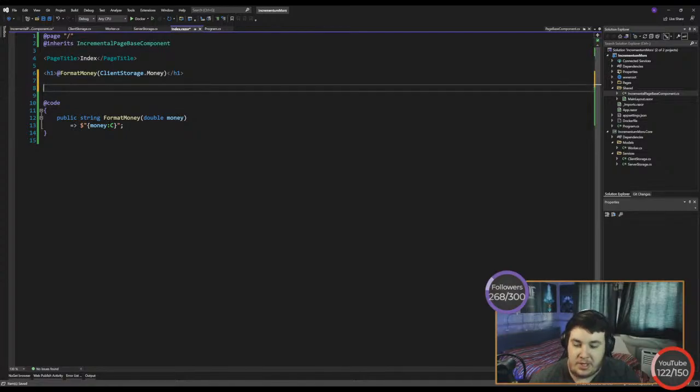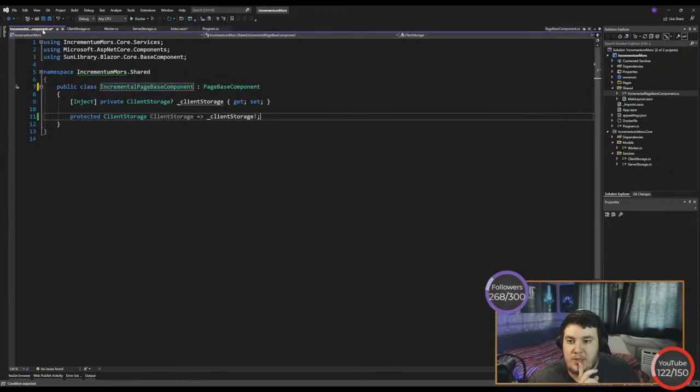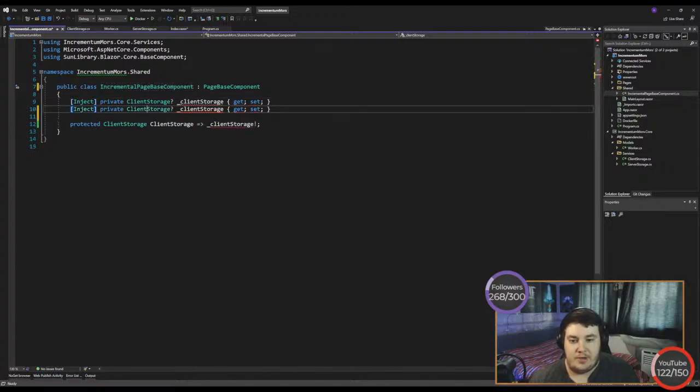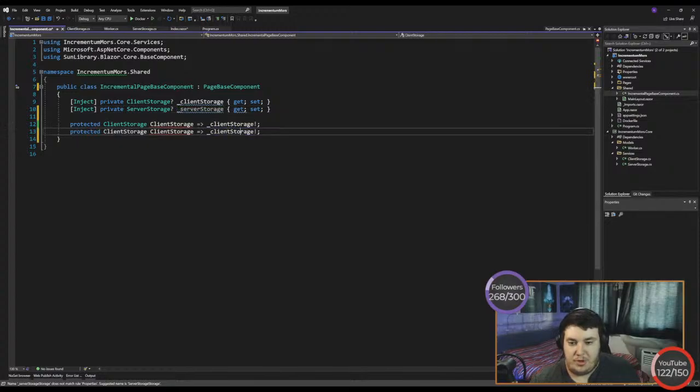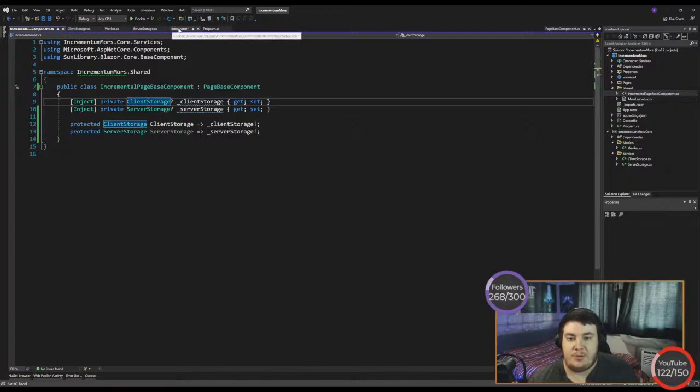What we're going to do is an at for, oh sorry, I've just realized this here needs to inject something else. We need to inject server storage. Completely forgot about that. Server storage, there we go. There we go, because we need to be able to reference all of that.